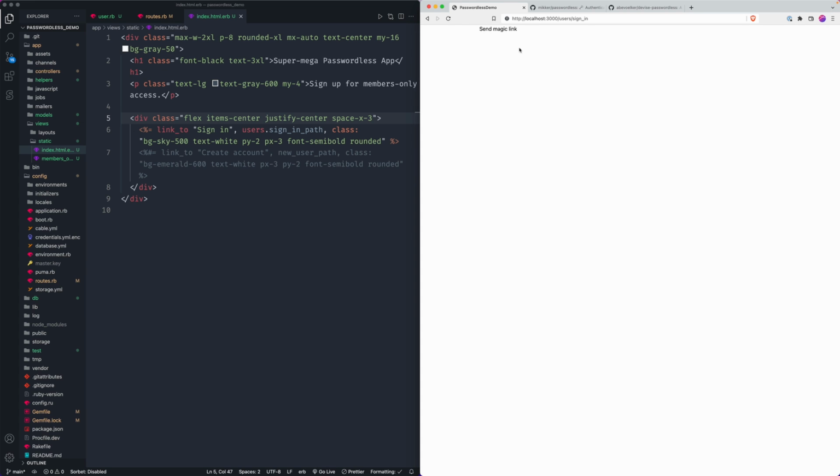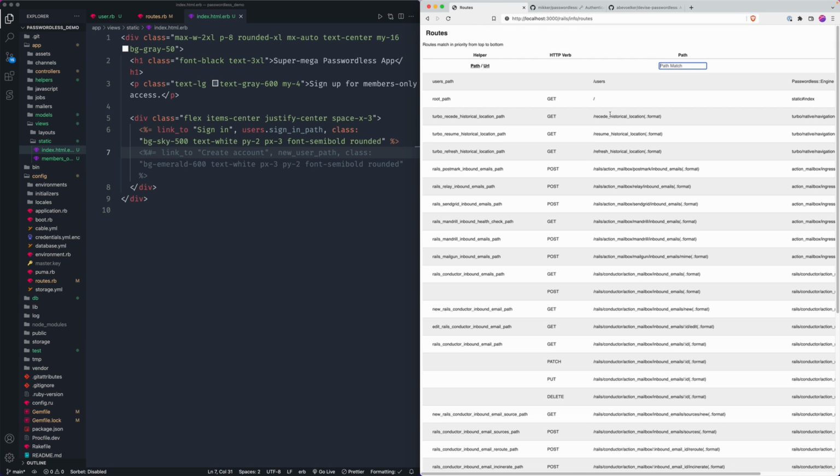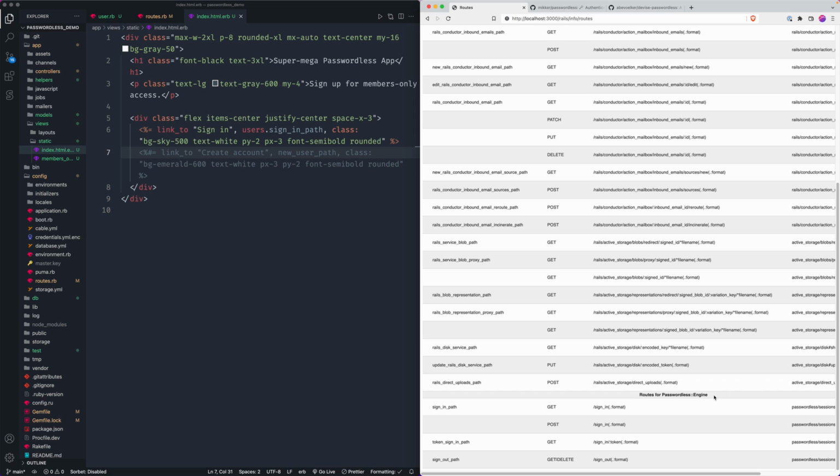It goes to what will be a form. This looks naked right now. There's actually a form element here. You just can't see it, like an input field. We'll get to that. If you want to verify those routes real quick, if you go Rails info routes, you could also in your console run Rails routes. But if you go down to the bottom, you see the routes for the passwordless engine. That's going to have those sign-in paths and token sign-in paths, sign-out paths. These two will be what we actually end up using.